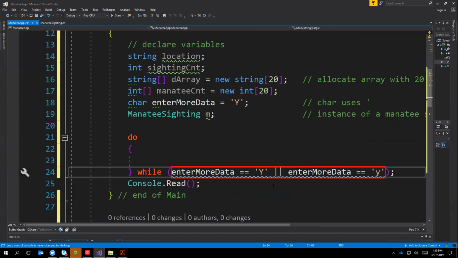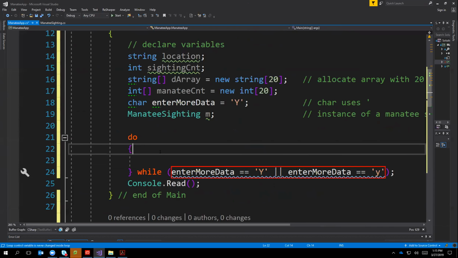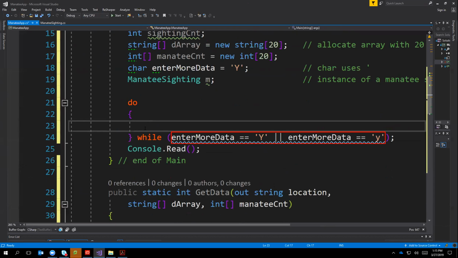All right, so my do while loop is pretty well formed here. At the end of the do while loop, the very last thing we're going to have is a prompt to ask them if they want to continue entering data. We'll add that in a minute. Beforehand, let's go ahead and create our first sighting. Now, whenever we use our get data method, it's going to return an integer for how many sightings the user said they were recording. So we're going to save that integer into our sighting count variable.